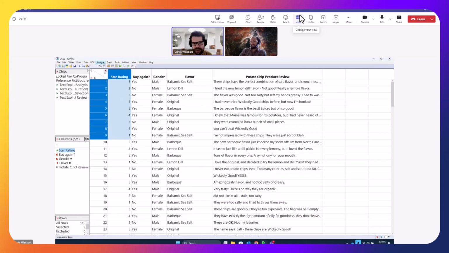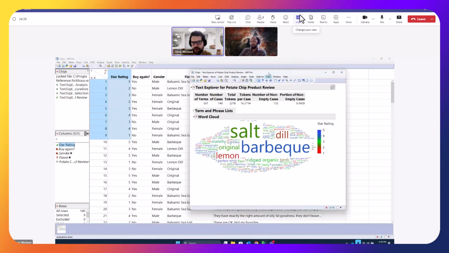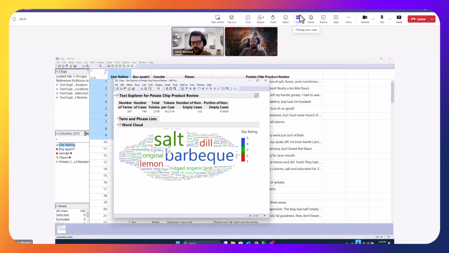So something I like to leverage in the Explorer platform is that you're able to add word clouds, see which words pop up the most frequently, and color it based off another column, such as star rating. If I'm looking here, I see the words associated with high value stars. Good ratings would be barbecue, greasy, crunch. Those that have less favorable reviews would be lemon and dill, which makes sense. That doesn't sound like a good chip combo. And those that are neutral is salt.